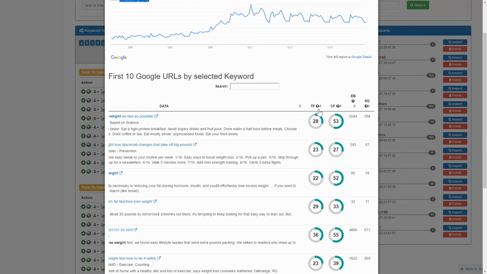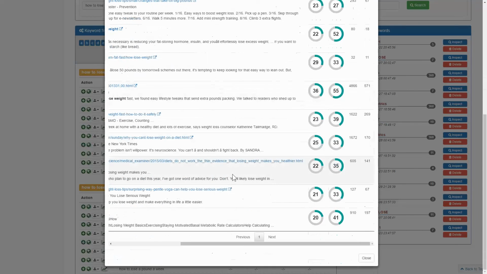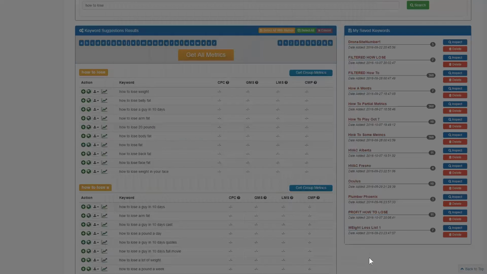So we're going to show you the trust flow and the citation flow, which is a Majestic metric of that particular URL, as well as the external backlinks and the referring domains to that URL. So that's just going to give you a little bit of competition data to show you how easy or hard it will be to rank for that keyword.